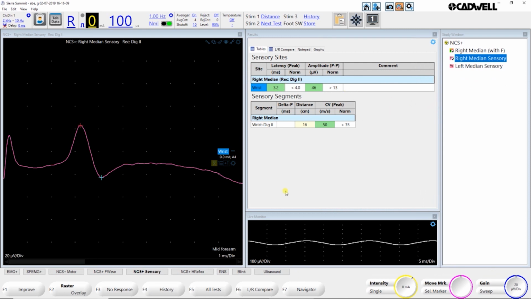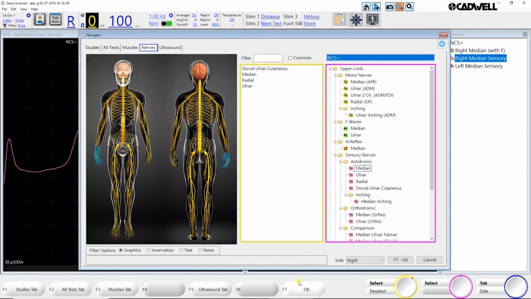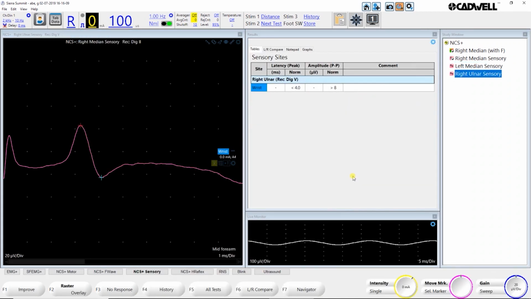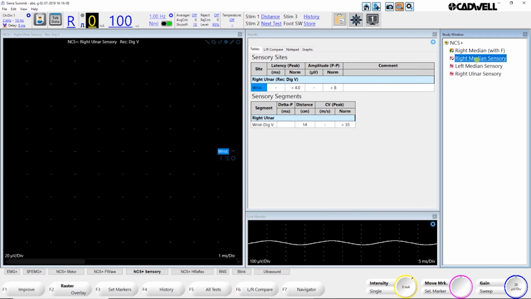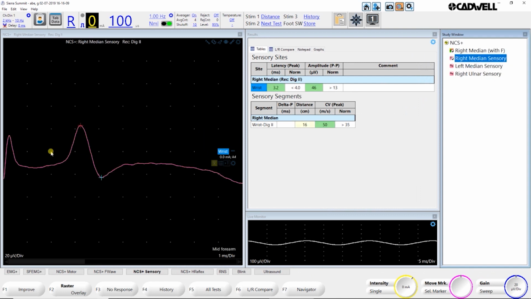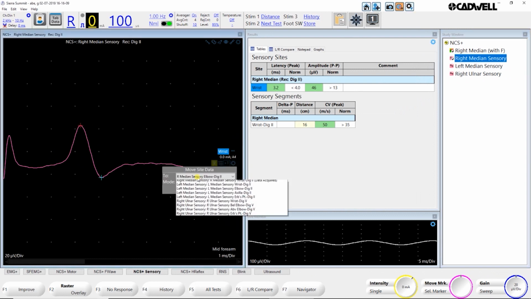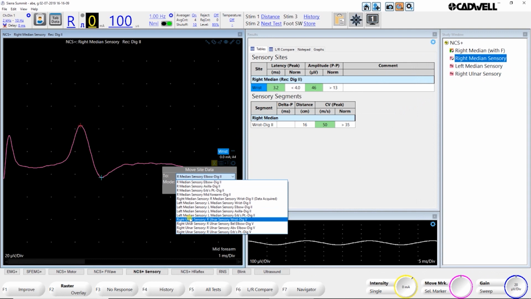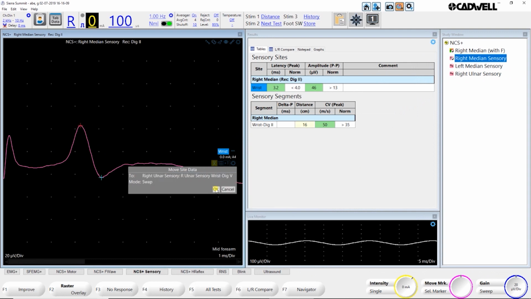And now I can go back. Actually, I did the median again. Sorry about that. Let's do the ulnar. So now I can go back to the median sensory, and I can say this site was actually the ulnar. So I'm just going to go into the cogwheel and say move, and I'm going to tell it to move it to the ulnar sensory wrist, and hit OK.